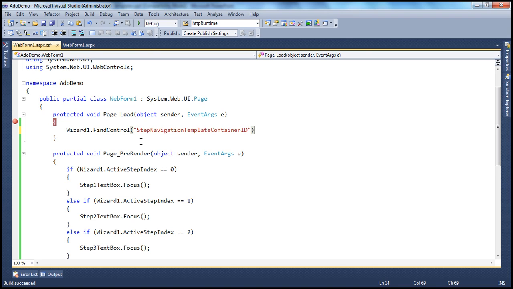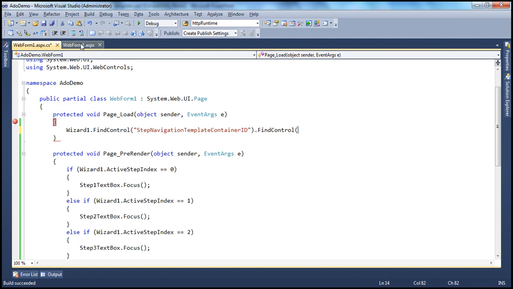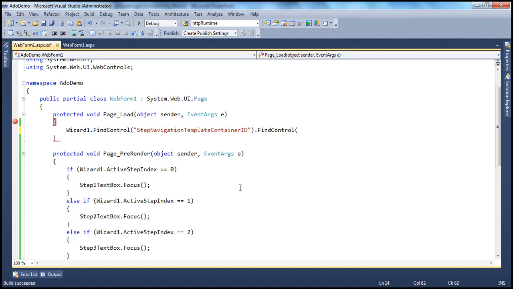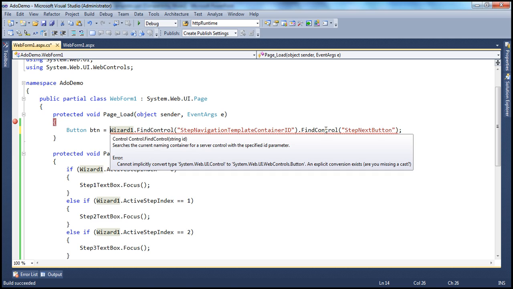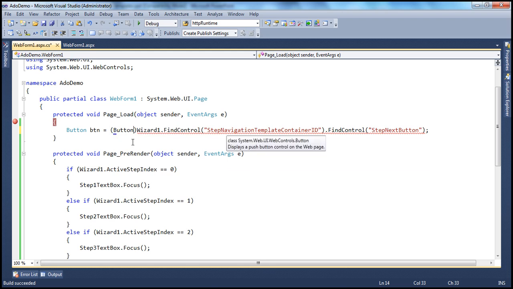And then within that, we want to find control. And what is the control's ID? StepNextButton. So if you remember, if we flip to the HTML, the ID of this button is StepNextButton. So find that there. Now we know that this is going to return a button control. So what we have to do is Button, let's call it btn, is equal to that. And we know that this returns a button, but if you look at the return type of the FindControl method, it returns Control. But we know that we are expecting a button control there, so we need to typecast that to be of type Button.